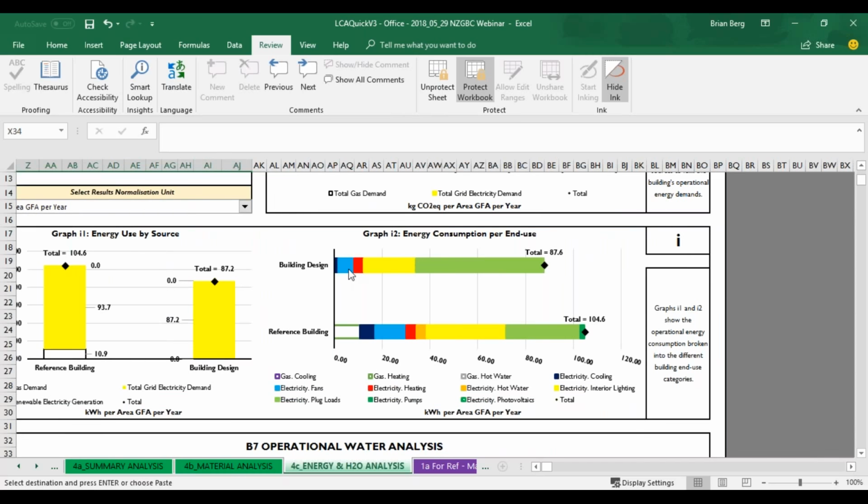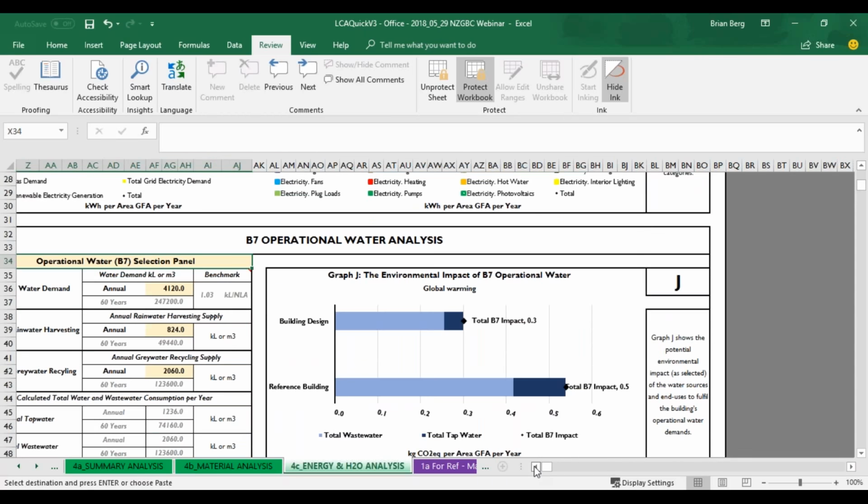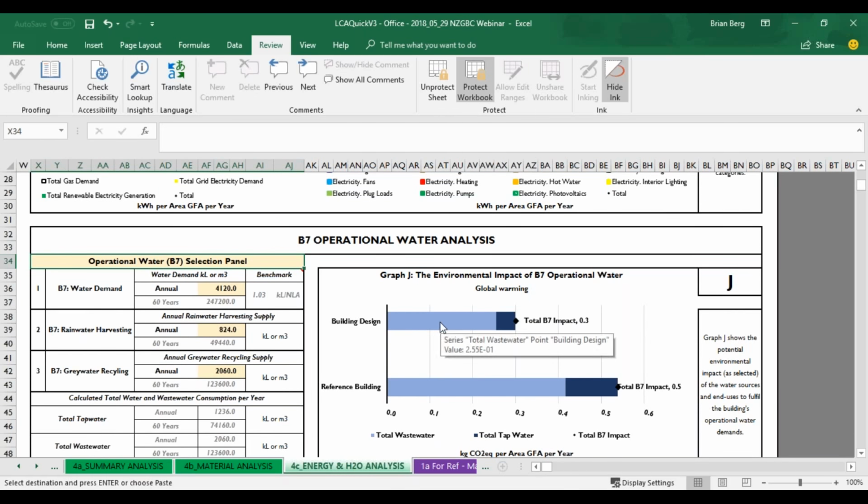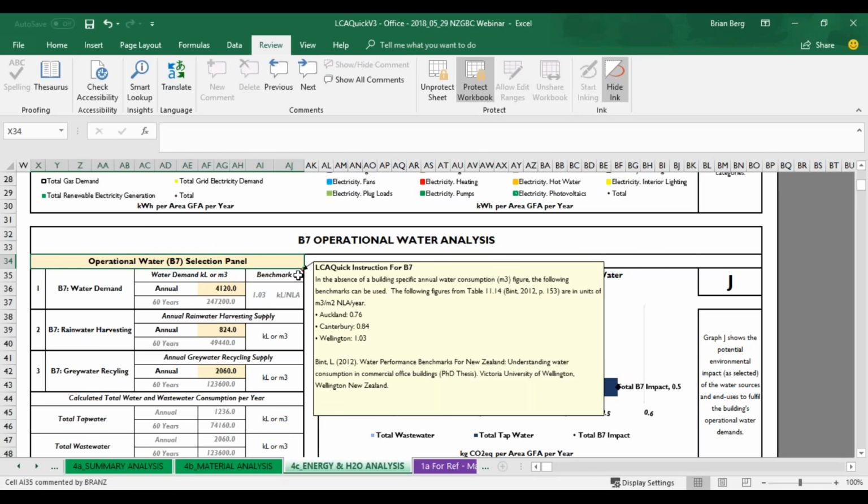Graph I2 is showing the same results of kilowatt hours per gross floor area per year, but broken down into the different energy end uses. Down the bottom, our operational water use has also been calculated. This information has been calculated by applying a benchmark figure, which we have embedded in LCA Quick based on the location of the office building. This information came from Dr. Lee Bint's PhD thesis, looking at the water performance benchmarks for New Zealand.